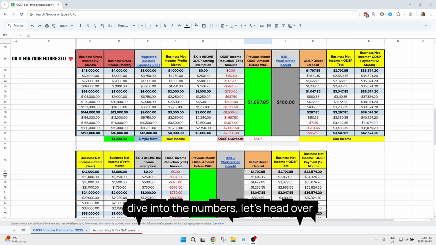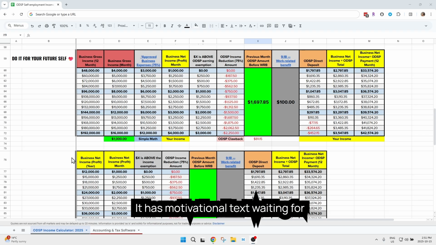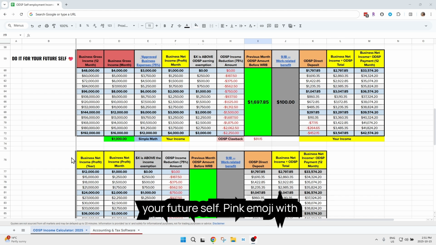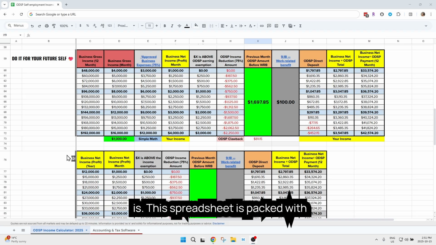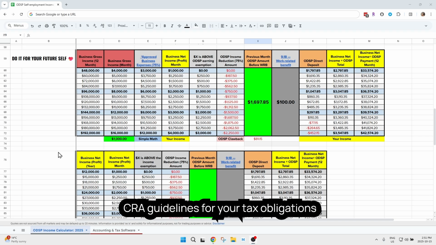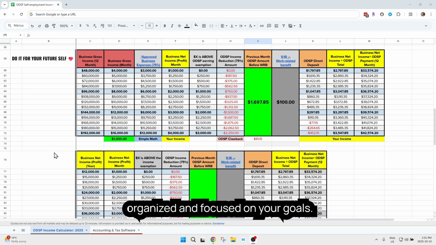Before we dive into the numbers, let's head over to cell B59. It has motivational text waiting for us. It says, do it for your future self. Pink heart emoji with stars. This spreadsheet is packed with links, ODSP policy directives, and CRA guidelines for your tax obligations and reporting obligations to keep you organized and focus on your goals.